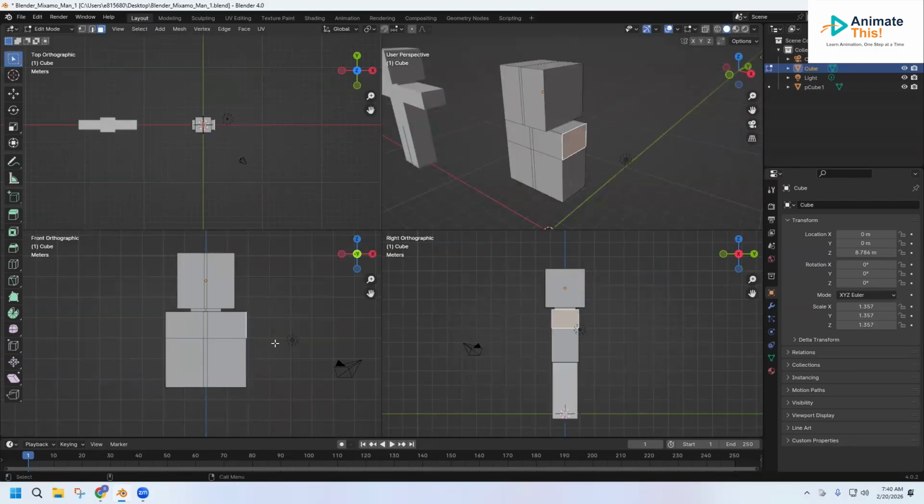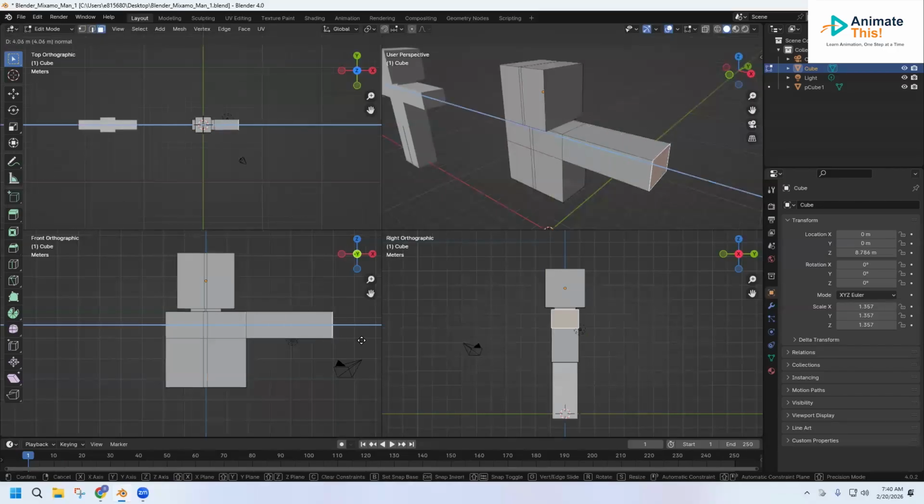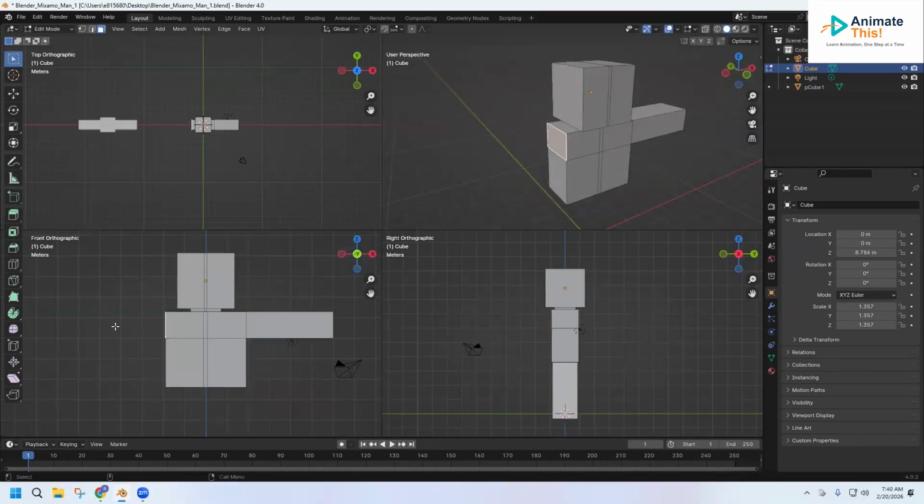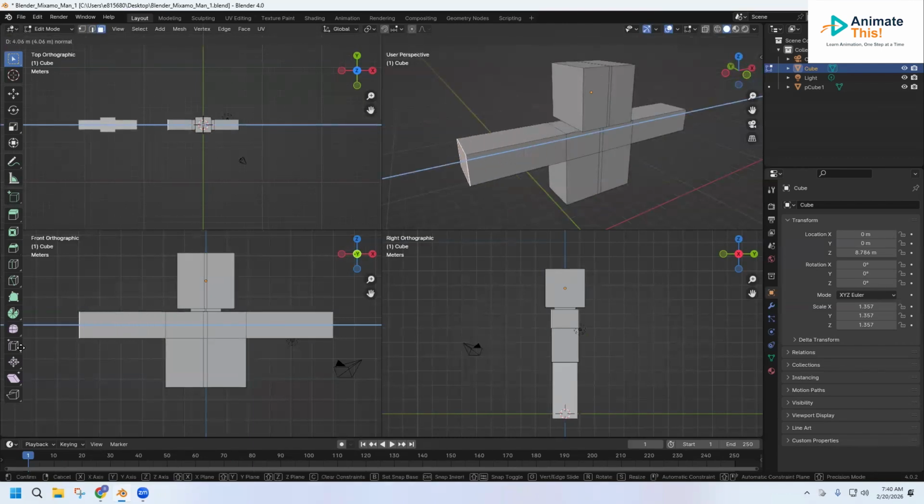So I'll do E, pull this one out. So select it, do E. I'm going to make that a little under or a little over 4. Rotate around. Select the other one, do E, bring that one out. So it'll work.